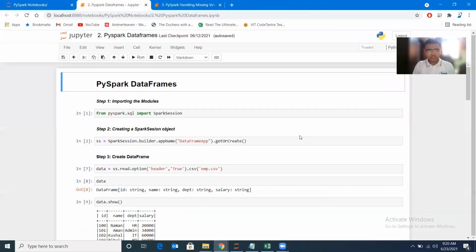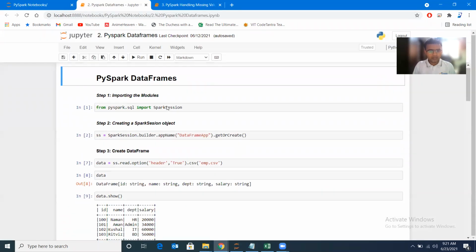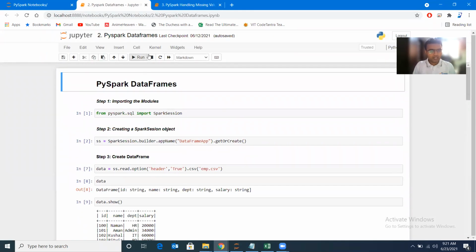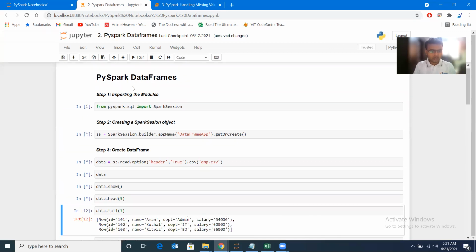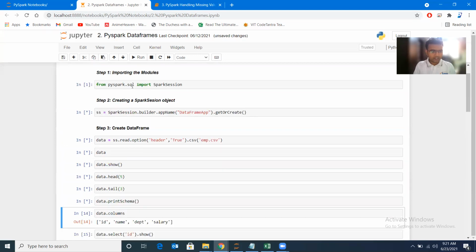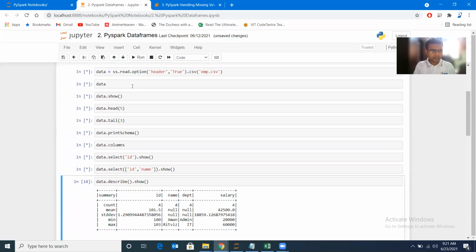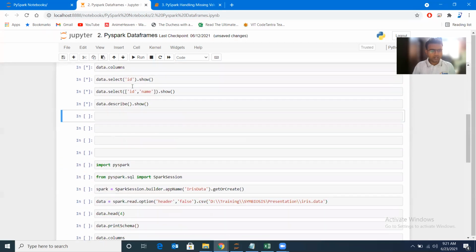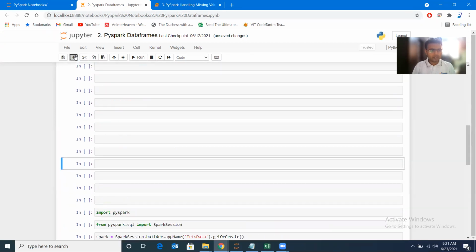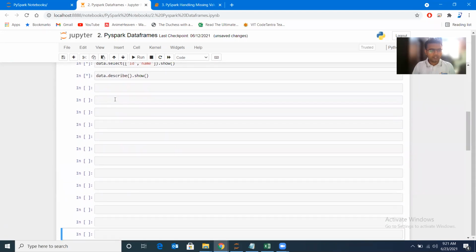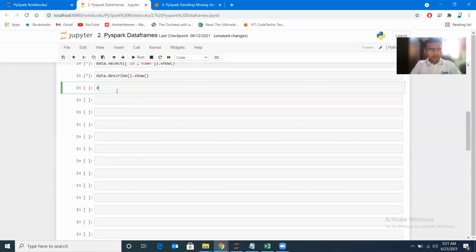So let me go to my Jupyter notebook, and this is the notebook I'll be continuing with. Let me just rerun these cells, and then we will be looking at the Iris dataset. That is one of the most popular datasets, and you might be aware of it. Let me go ahead and execute these, and add some more cells. Here I'll be starting with the Iris dataset.